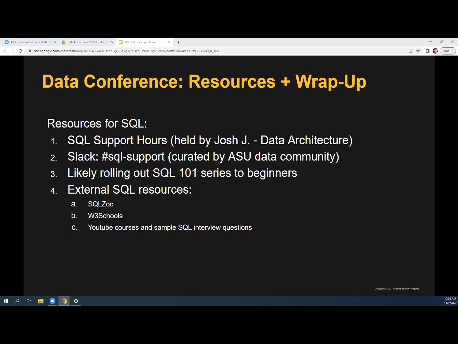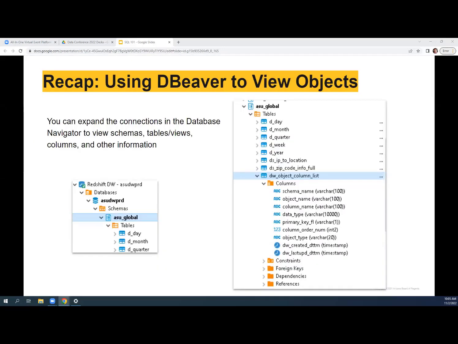And there are a few external resources you can learn from: SQL Zoo, where you can practice and learn, the same with W3Schools and multiple YouTube courses. And there are even sample interview questions out there. So if you're going for a job, you can get an idea of what they might be asking you.